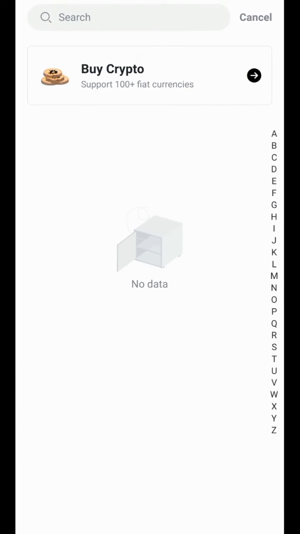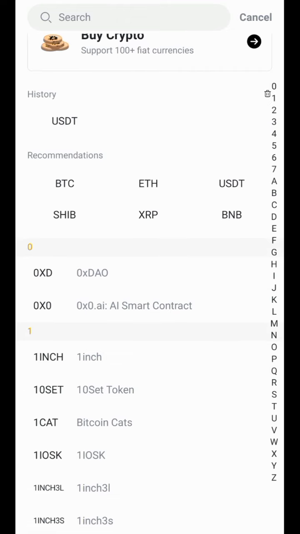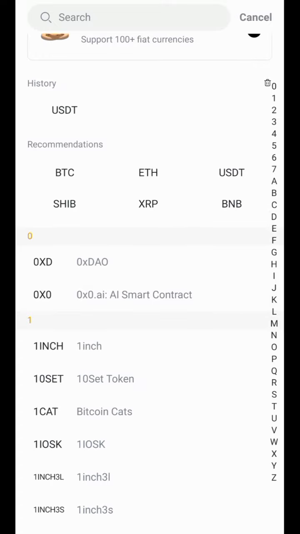Once you click on it, now you'll be seeing buy crypto right here. That doesn't concern you except you want to buy from the app, right? But right now you already have crypto elsewhere, or you want someone to deposit money for you. So right here, you go ahead and click whichever crypto pair you need.